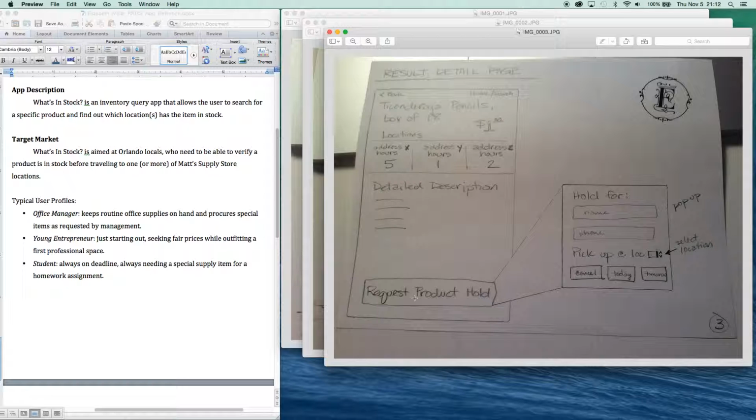And down here at the bottom, there is a request product hold button that would cause this little piece here to pop up. And the user can type in their name and their phone number. They pick their location out of a scrolling list. And I just realized that one piece is missing here.